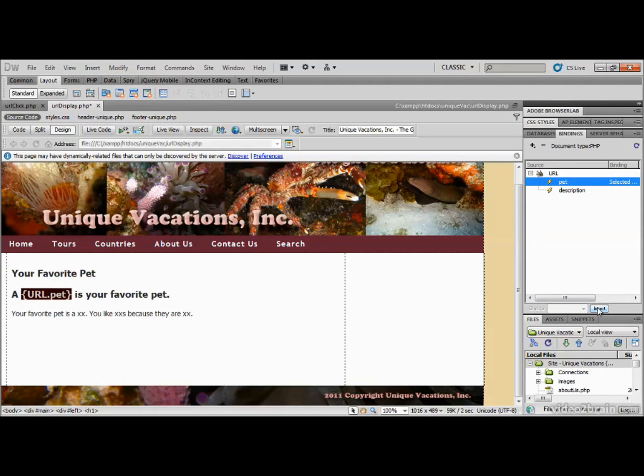As you can see, notice it says url.pet. Now that is just representing a URL variable. When this page is previewed and we start at the initial page, URL click, that information will be passed to here and it will be displayed. So let's just continue doing this. These two X's here, I'll represent those and do the same thing. That's my pet. You like, this represents pet as well. So select pet and insert.